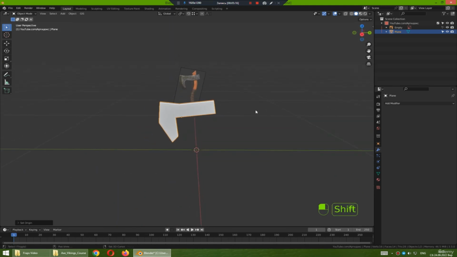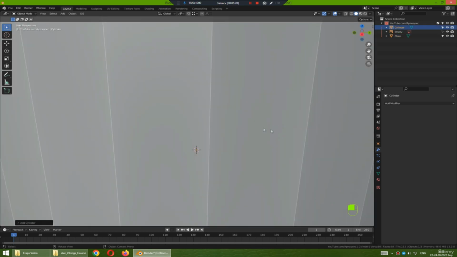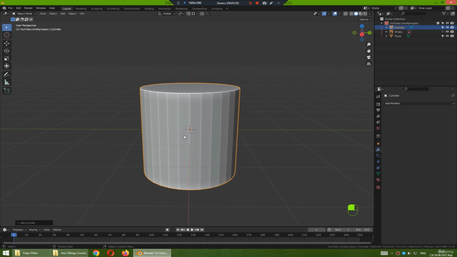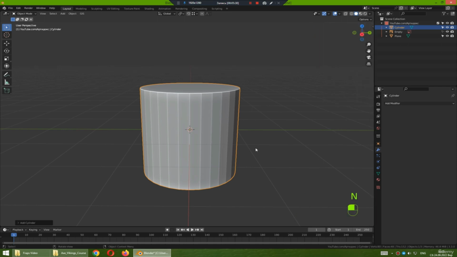Now let's create a handle. Shift-A, Mesh, Cylinder. The cylinder is created with dimensions of 2 and 2 meters. If we open the side menu, we will see the dimensions here.